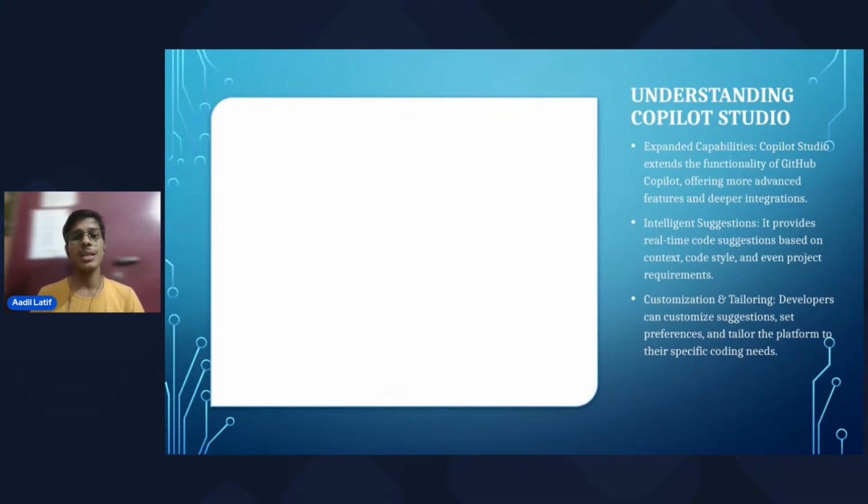So how can we understand Copilot Studio? It offers the expanded capabilities of GitHub Copilot. Copilot Studio extends the functionality of GitHub Copilot by offering more advanced features and deeper integration. It gives us many integrations that we can use to develop our own Copilot. We can say it is also an intelligent suggestion tool.